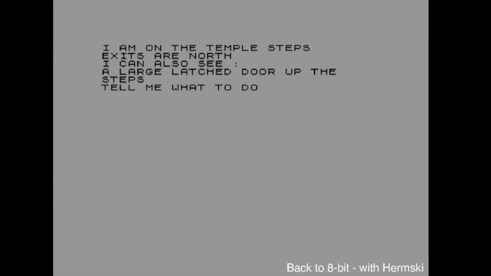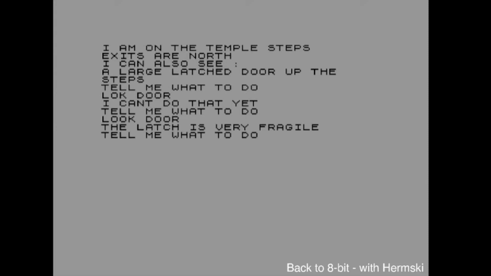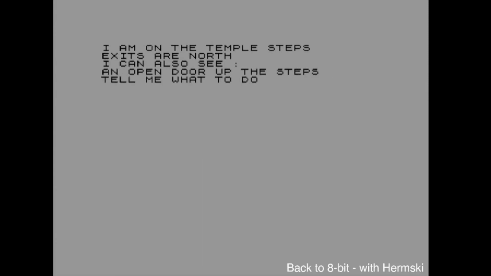We need to go south. We need to look at the door. And we break latch. We stick. We then drop the stick.